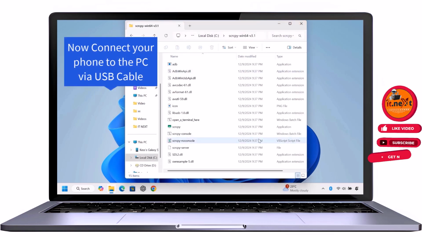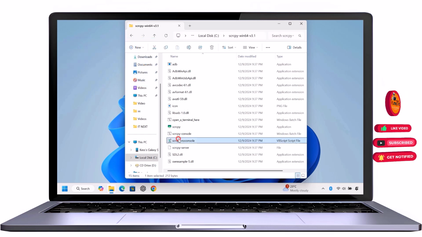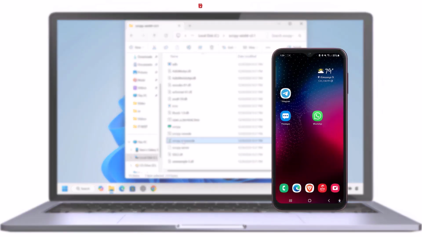Connect your phone to the computer via USB cable. First, click on this Scrcpy No Console option. On the phone, you will get a prompt, so just allow. Now, we need to enable USB debugging option on the phone.